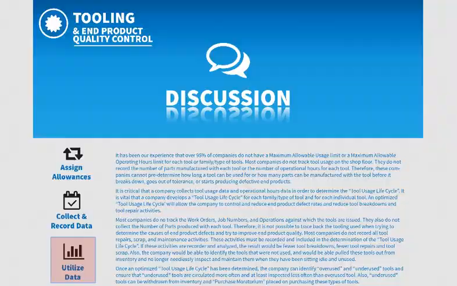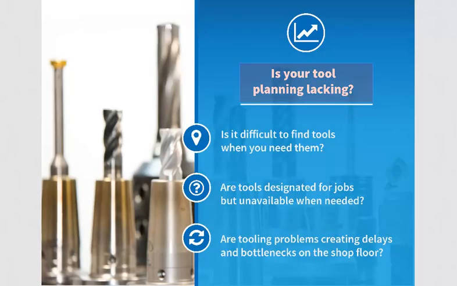The third area of tooling management problems is the tool plan or lack thereof. Is it difficult to find tools when you need them? Are tools designated for jobs but unavailable when needed? Are tooling problems creating delays and bottlenecks on the shop floor? These are some of the most common problems with tool planning. You can never find the tools when you need them. You reserve tools for jobs through your ERP system only to find that they're not there, and these problems cause production delays on the shop floor. So, in addition to cost problems and quality problems, companies face major tooling planning problems that are very costly.